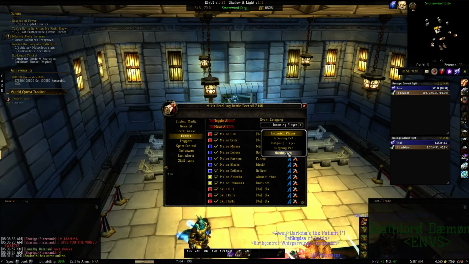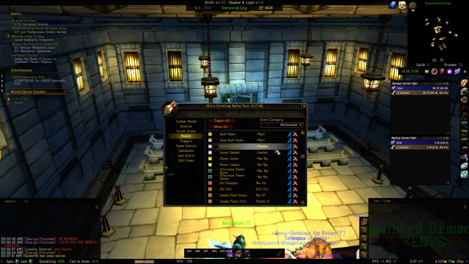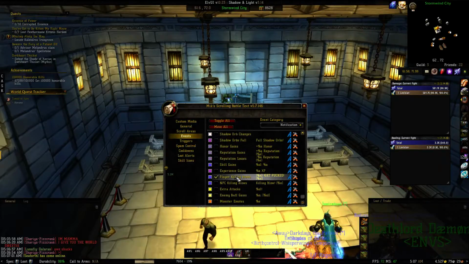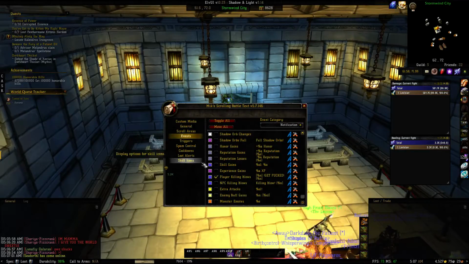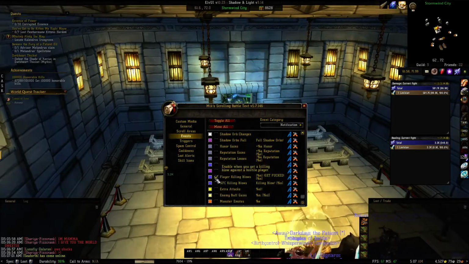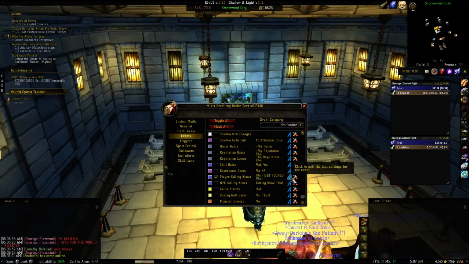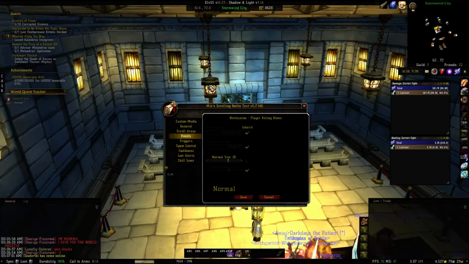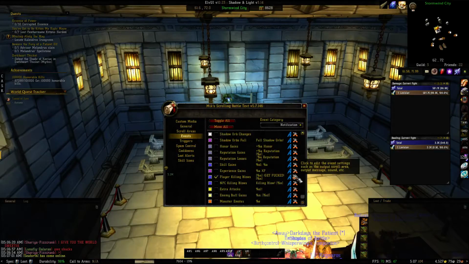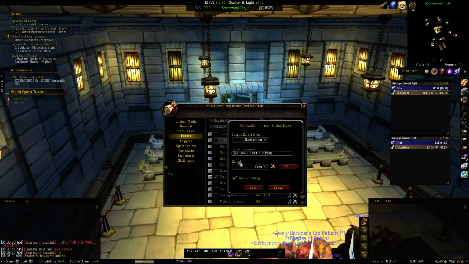If I were to go to notifications, the only thing I have in notifications is the player killing blows, and a lot of people have been wondering where that comes from. Anytime you kill a player in PvP, this is what pops up. You can click on it to edit the text. So this is if you want different text. You can also click to edit itself.